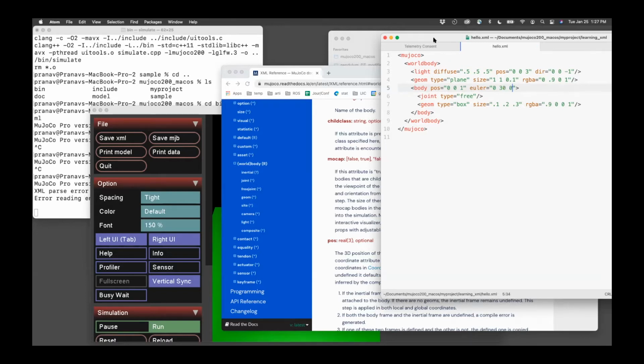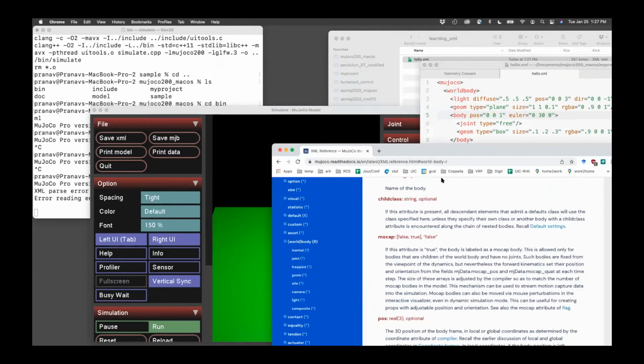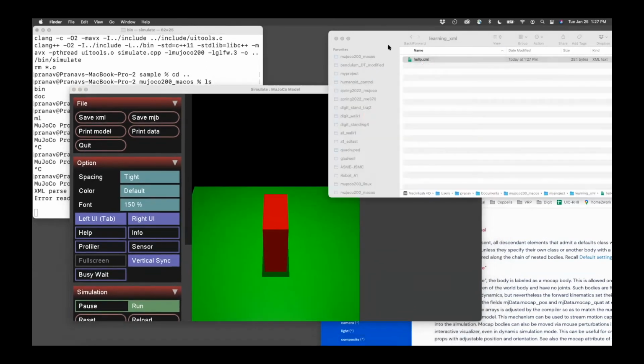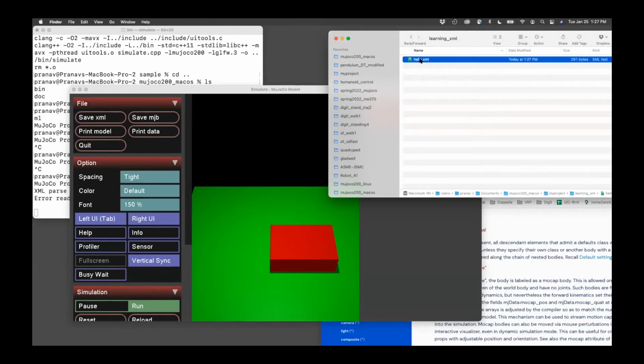Okay, so we made a change and we want to see what the change looks like. What we'll do is go back to the file and drop it. So you see it dropped at an angle of 30 degrees. Now you want to really be sure that this is 30 degrees about the y-axis. You don't see any axis in there.